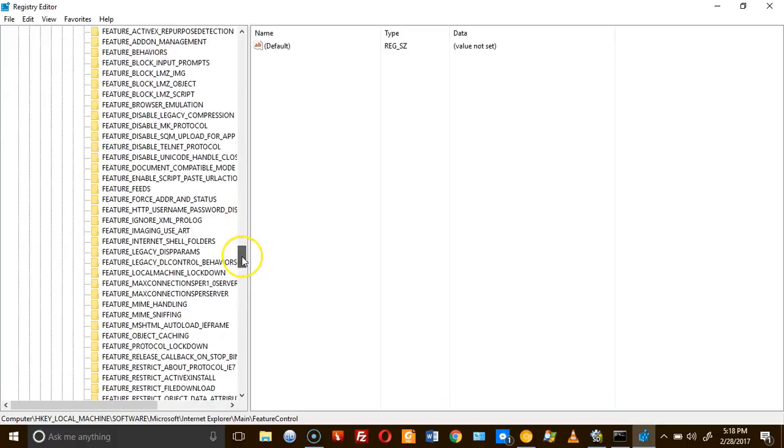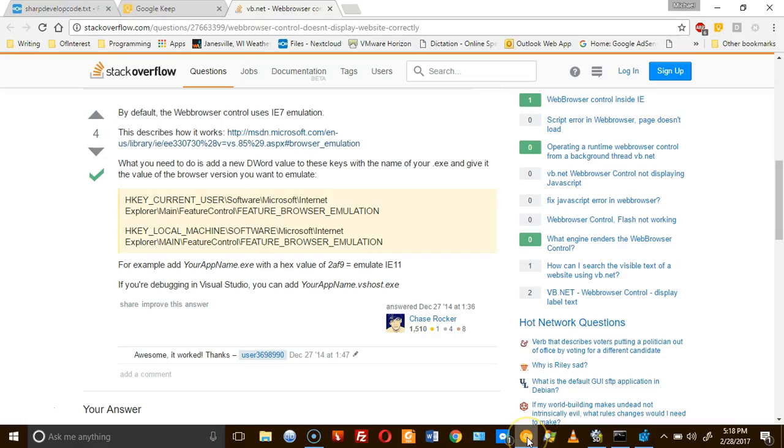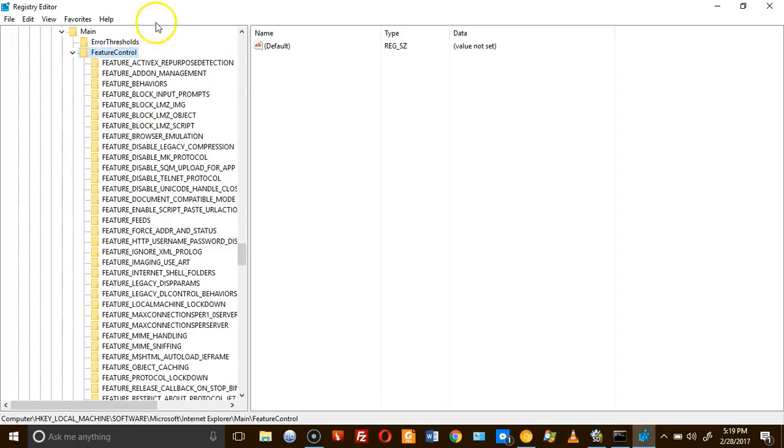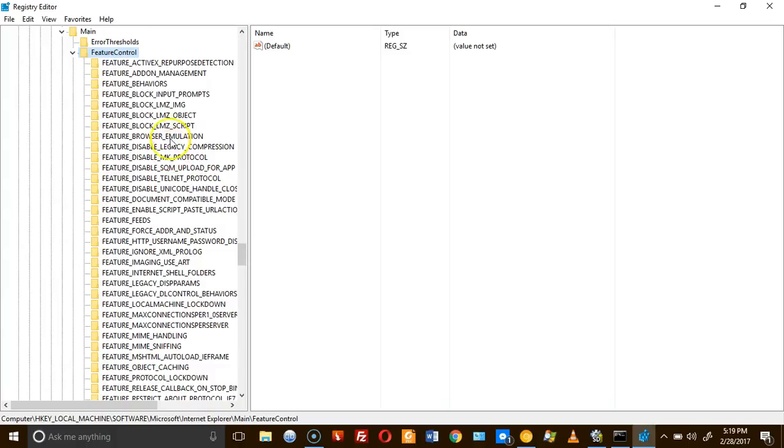and was it feature emulation? I have to go back and check. Internet Explorer, Main, FeatureControl, FEATURE_BROWSER_EMULATION. So Main FeatureControl is what I'm looking for. Explorer, Main, FeatureControl, and then FEATURE_BROWSER_EMULATION. So FEATURE_BROWSER_EMULATION, there it is.